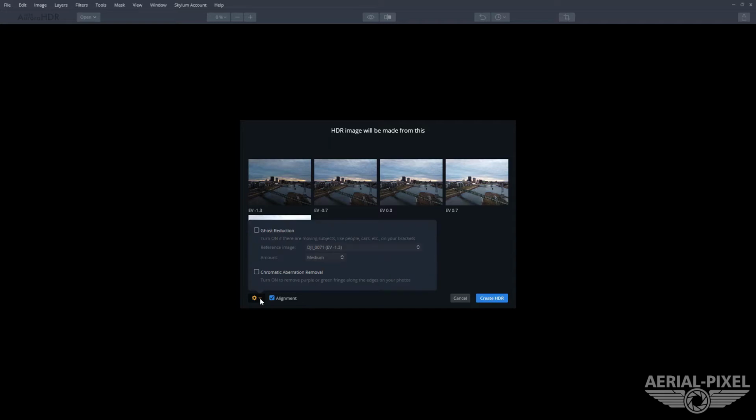And then lastly in here, I want to make sure we remove any ghosts. Ghosting happens when there's movement, like cars driving, those sorts of things. And I usually pick the good exposure, the perfectly exposed one, the EV 0.0. So after we do that, we can hit the create HDR button, and then after it goes through the aligning process and the deghosting process, we will be presented with our tone mapped image.